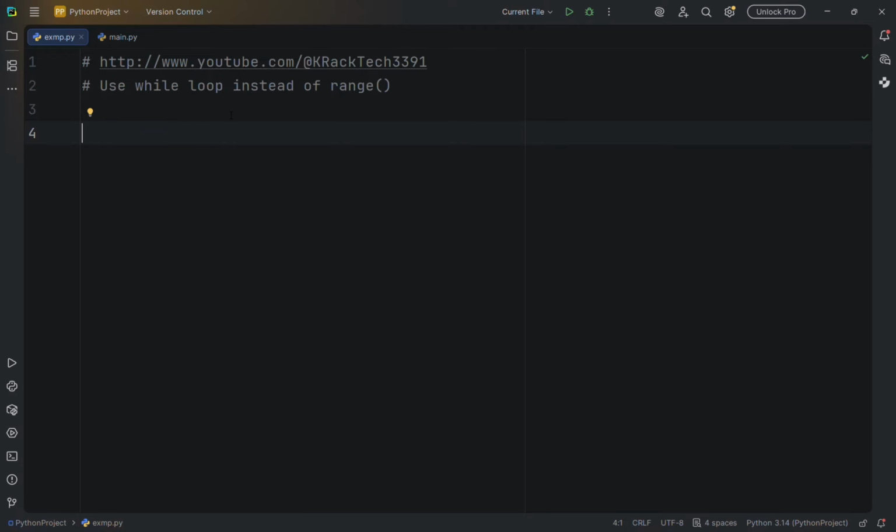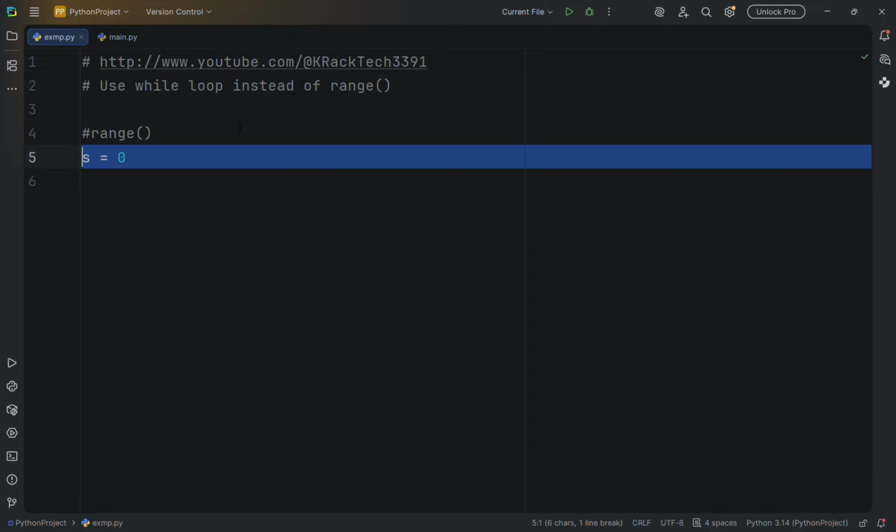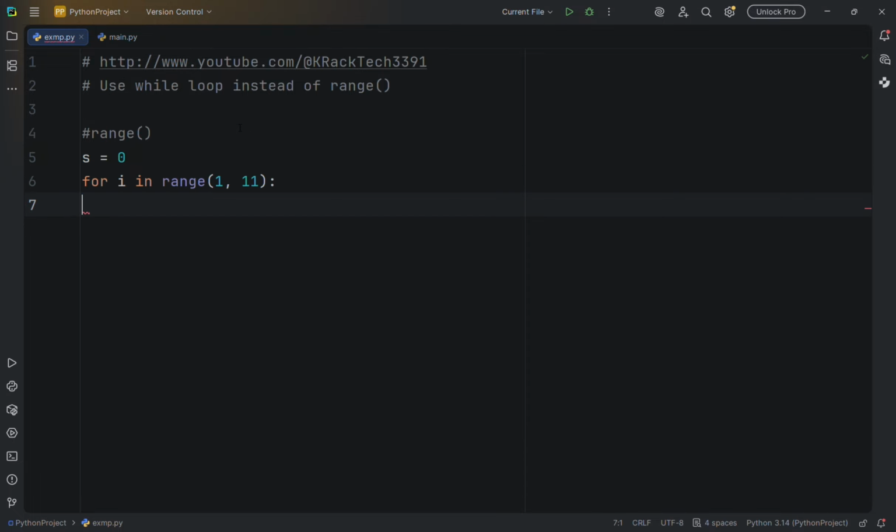Did you know that you can use a while loop instead of the range? Let me show you how. So here's the range. You can select a variable, then you can iterate through that range.